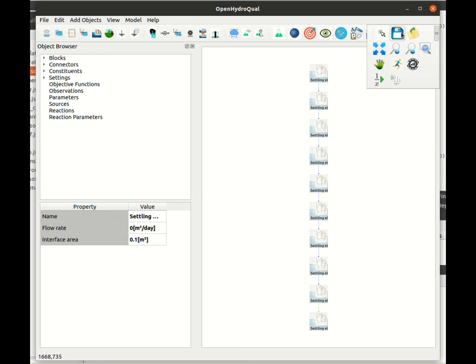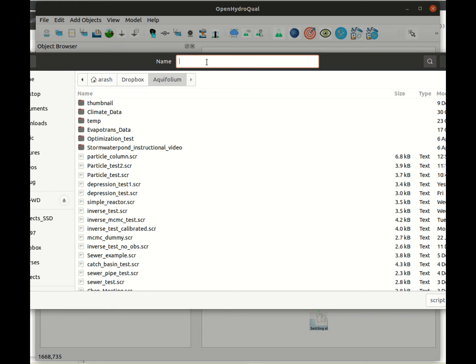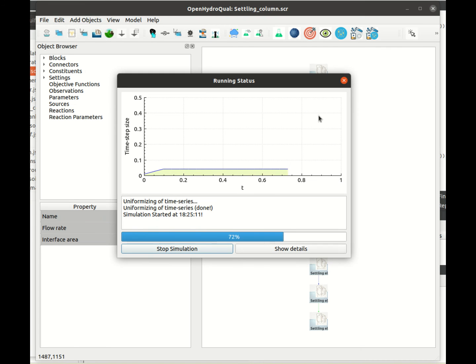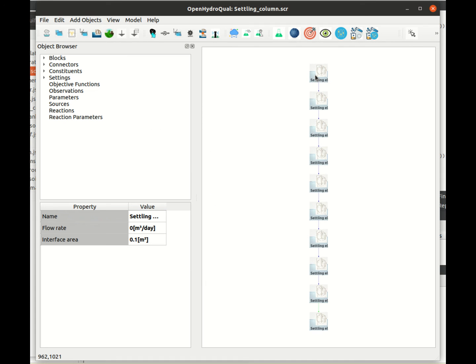So let's just go here and save it. I'm going to call it settling column. That's it. So now we can run it. Let's see what happens. So I'm gonna just run the model. Here it is. We didn't get any warnings, and the simulation is done. Now we can check the results.